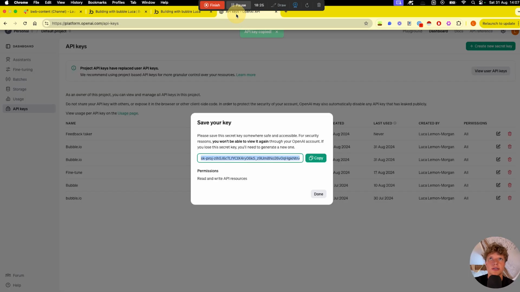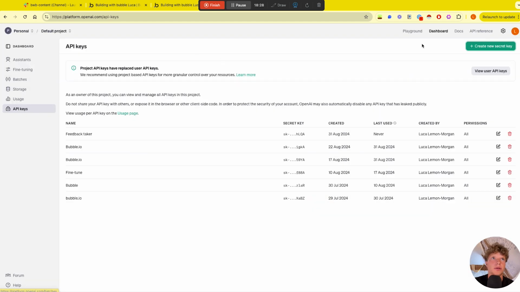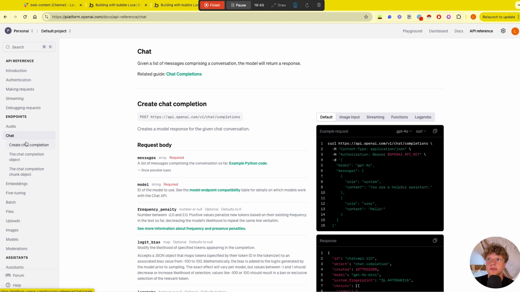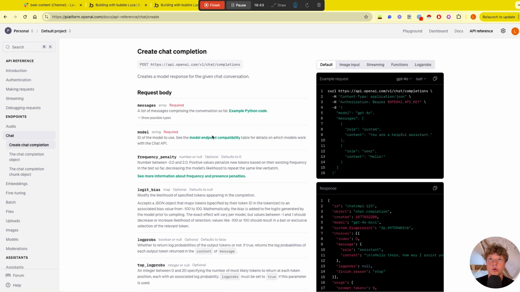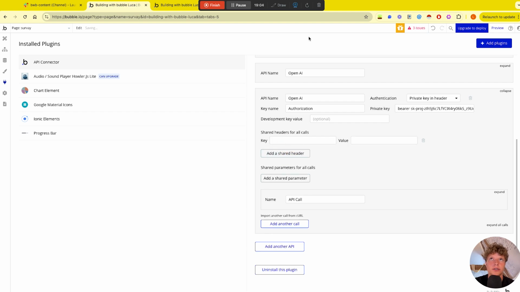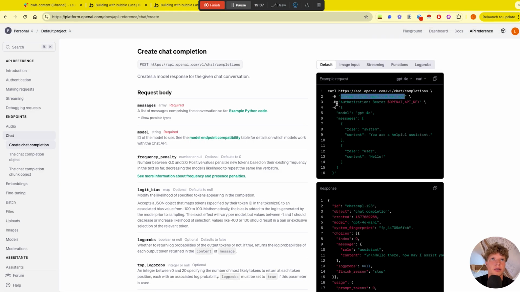But let's check our documentation to see if we need any more things. So if we go to API reference here, and we go to chat, create completions, which is the API call that we're actually going to be doing today. You can see that, okay, we've got our bearer OpenAI key authentication, but we actually also need this content type application JSON. So if we copy that, add another in a shared header, which is what that H referenced here. These two H's refer to the header of the call.